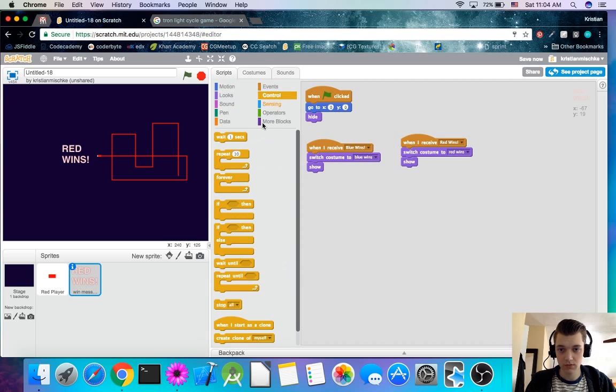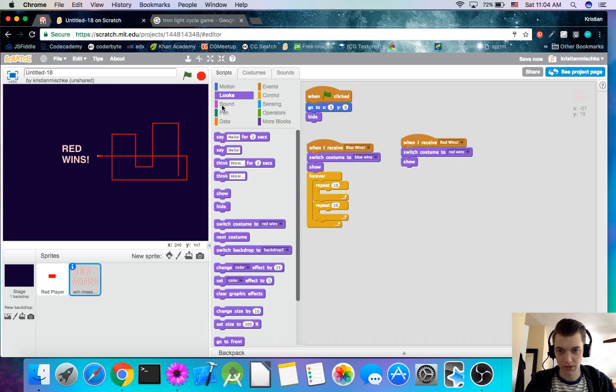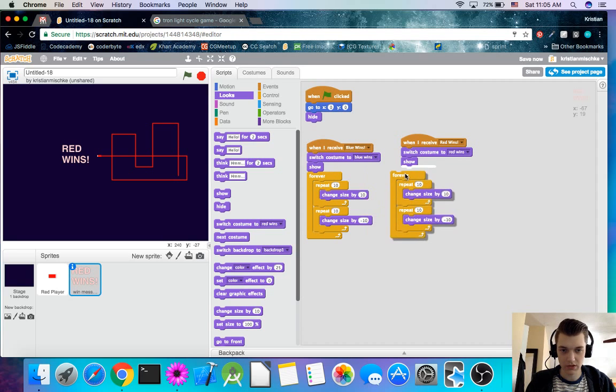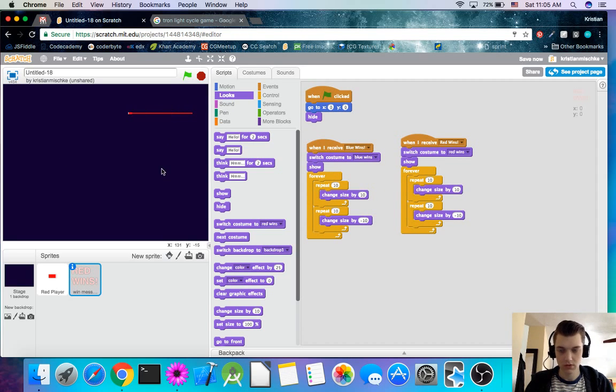And then forever, we're going to do this kind of bounce effect where it gets bigger and then smaller. Change size by 10, change size by -10. Just duplicate this over here. Okay, so it's hidden when I die.